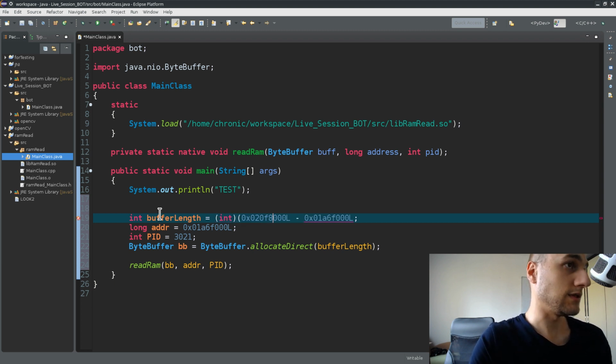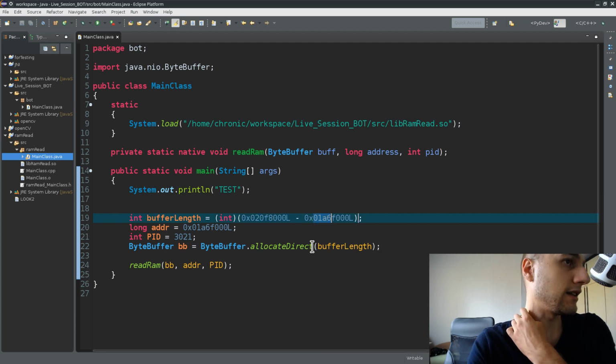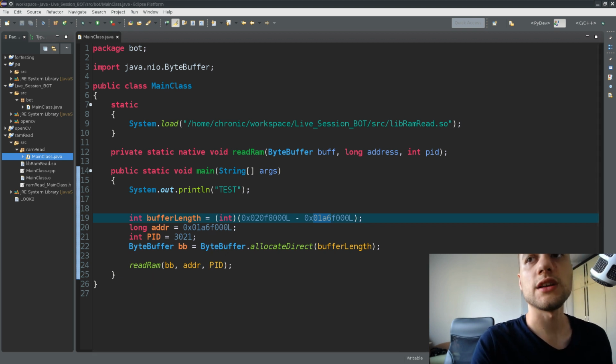So let me just do some casting. There we go. So we have casted that to an int. Perfect. So we have the begin ADDR. We have the length, which is the end minus begin. And that we're allocating the size of our buffer, and we're going to pass that to the RAM read.